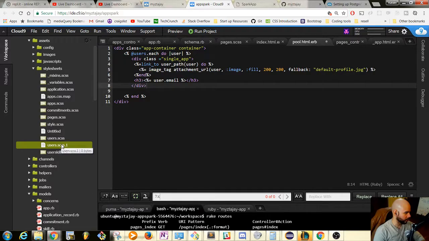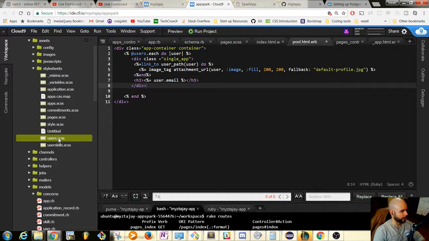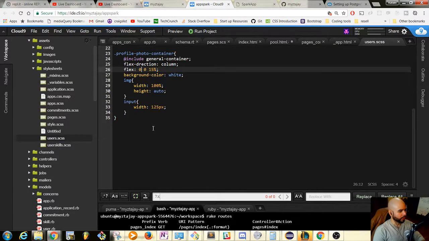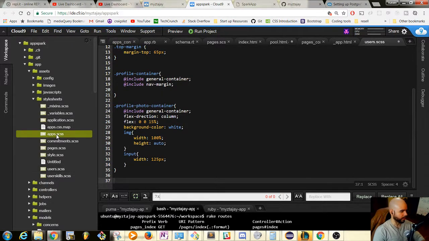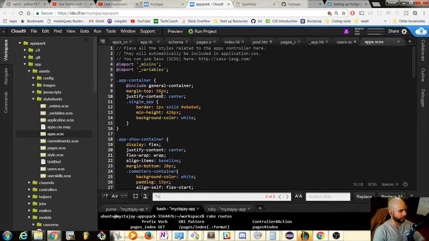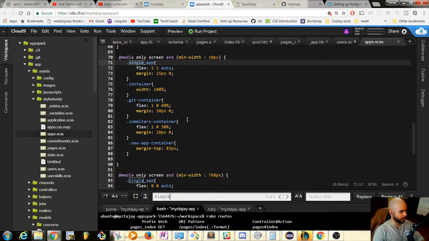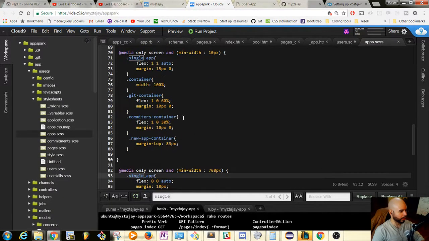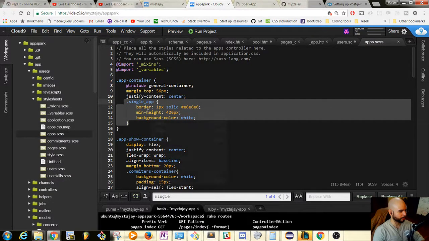Did I already have that? Guess I did. Okay, so this is all things dealing with the user profile page. Cool. So first things first, let's grab the CSS from the actual application. So what is it? Single app. Control find single app. All right. I'm going to figure out the media query stuff later, but for now I'm just going to take what I need.